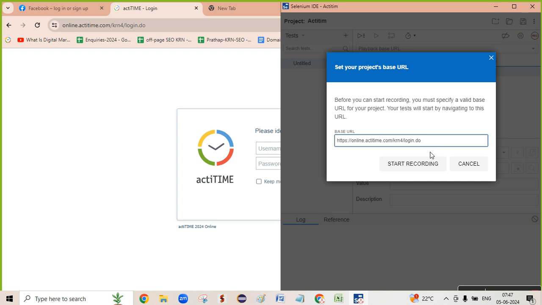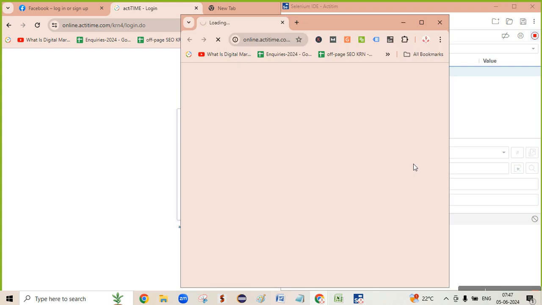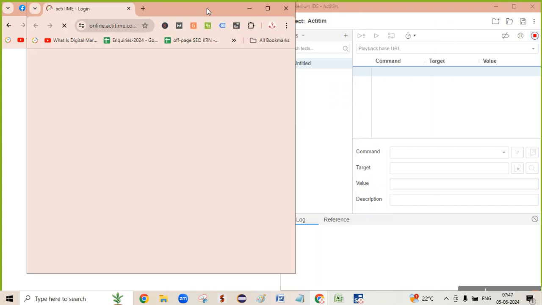Give the URL on which you are going to work. Click on start recording.